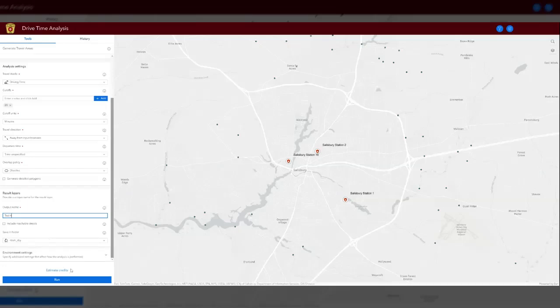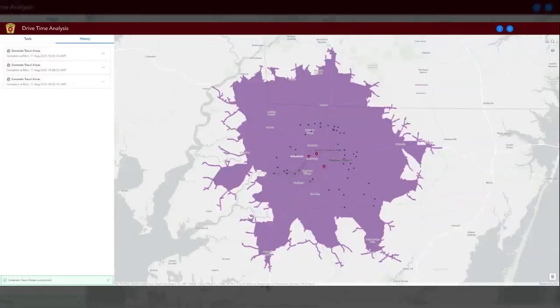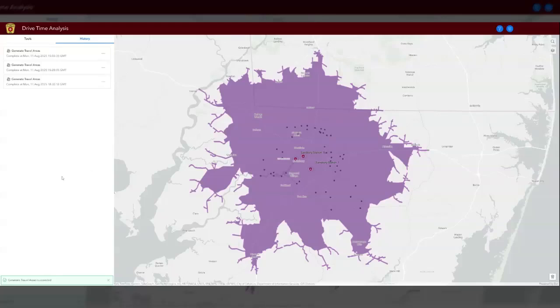And then you can just click run, and it might take a few minutes for it to complete just because it's dealing with a lot of data. All right, and now it is complete. So here you have the polygon of the drive time analysis for 20 minutes. You also have your other layers still in there, and this polygon will save into the folder that you saved it in.